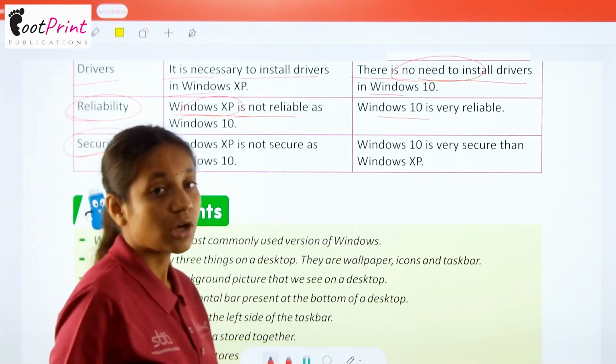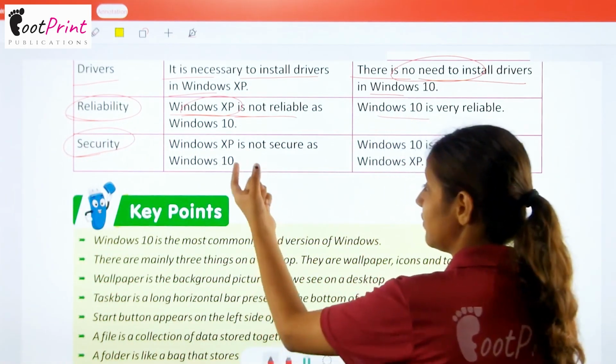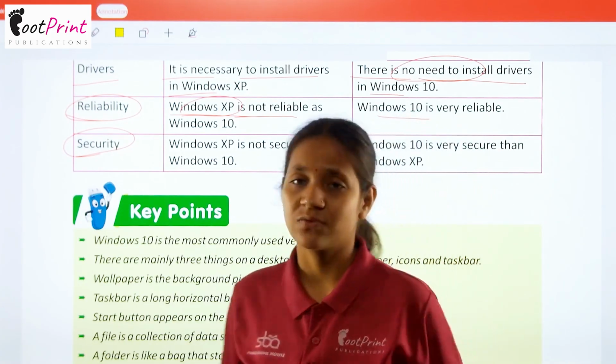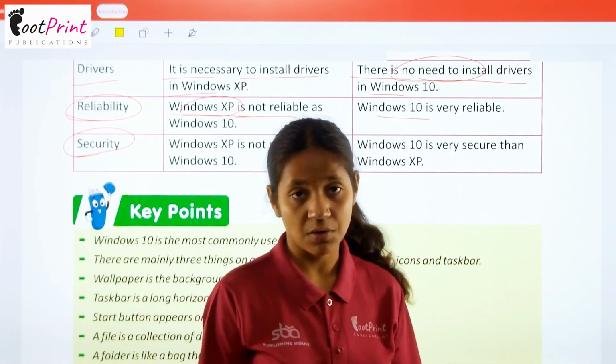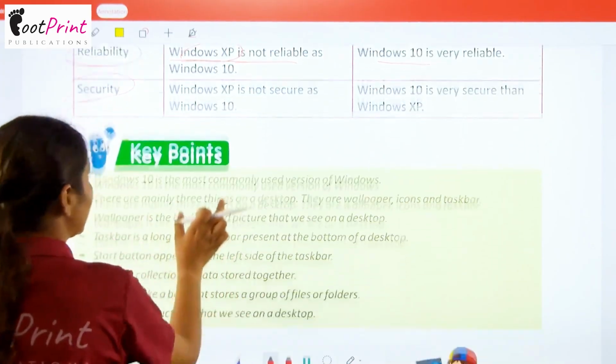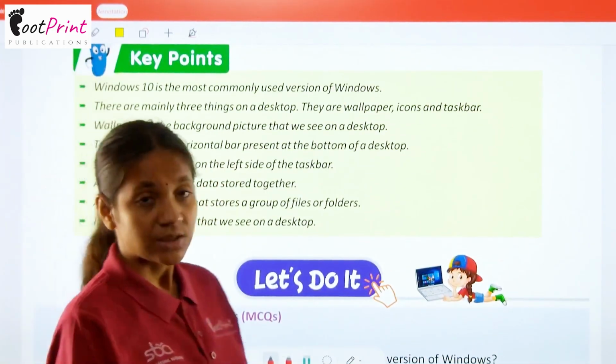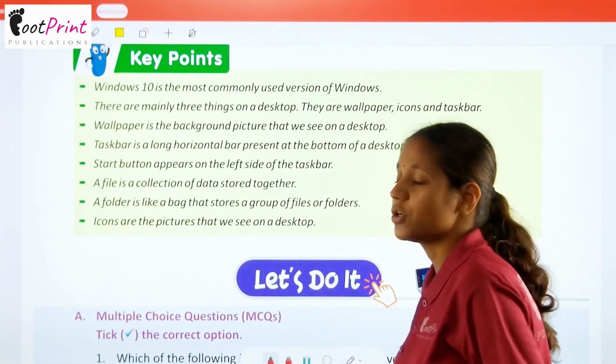And if we are talking about security, again, Windows XP is not as secure as Windows 10, and Windows 10 is more secure than Windows XP. Now, here we have completed the chapter. Now, we are going to learn about the key points of this chapter.